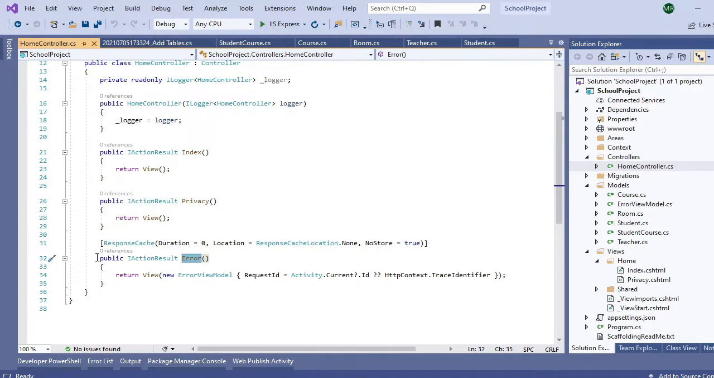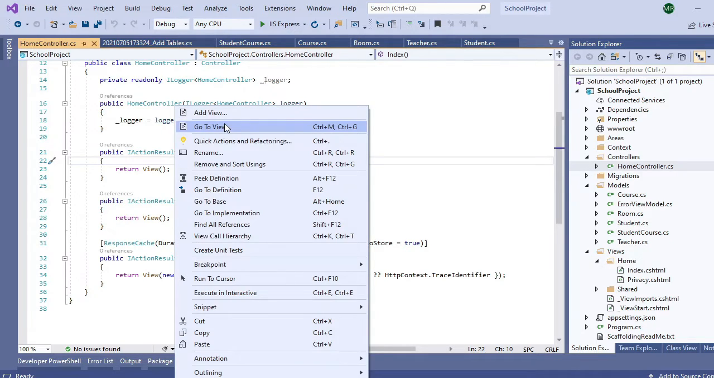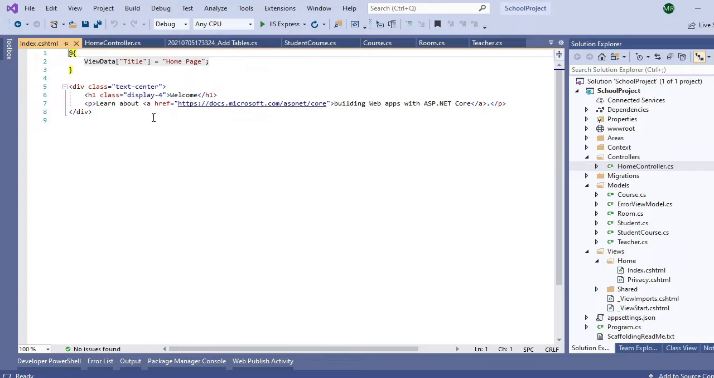So for now leave this as it is, but we need to know that for each action method return view like this, there should be a specific view inside the corresponding folder. And how we can know if there is a view or not? Just simply right click inside the action method like this and say go to view. So this is the view index inside the home folder.